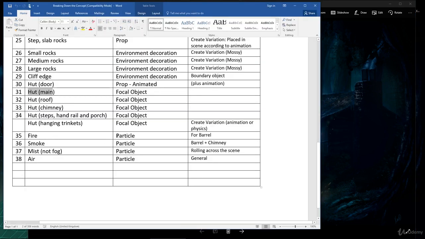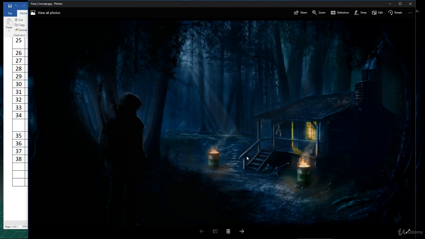And then we're going to create some particles, some fire and smoke. Obviously fire for in here, some smoke, some rolling mist that sort of drifts through the forest. That's not the same as fog. We're going to create some fog in Unity, but I want to create some sort of rolling mist which is drifting through the forest, which should look pretty cool. And then some general air particles as well.